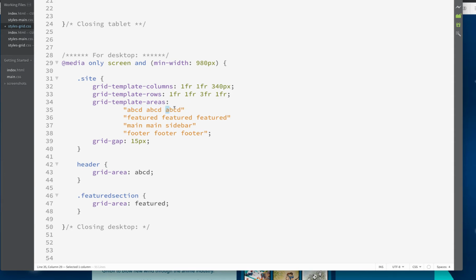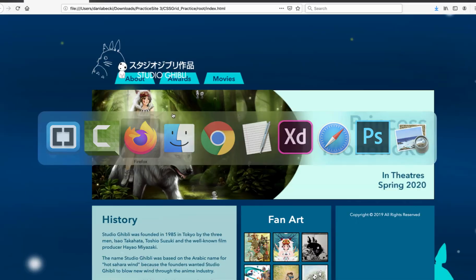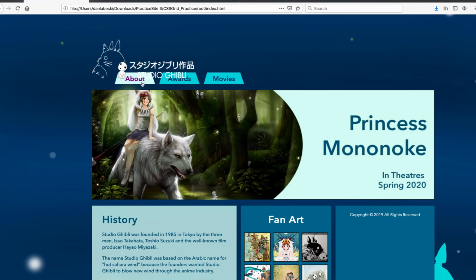So whatever is called ABC, if there is something called that, which is this guy, then whatever content is here will be placed here, here, here along the first row, 1, 2, 3 columns. And if I save that and I go and preview it, you can see that's the case. So now this is taking up the full row.